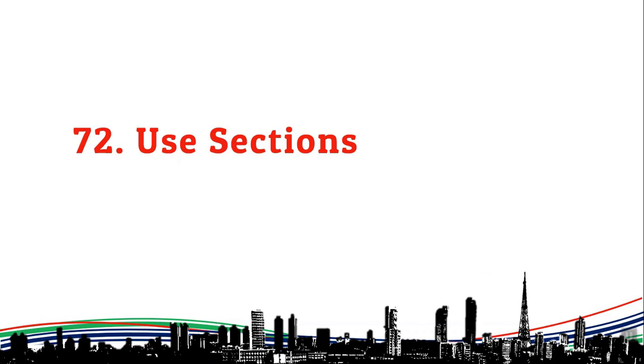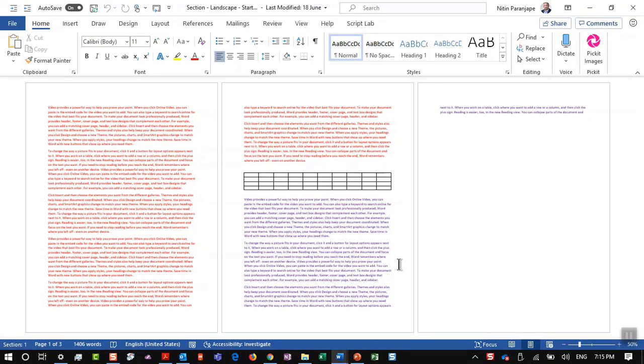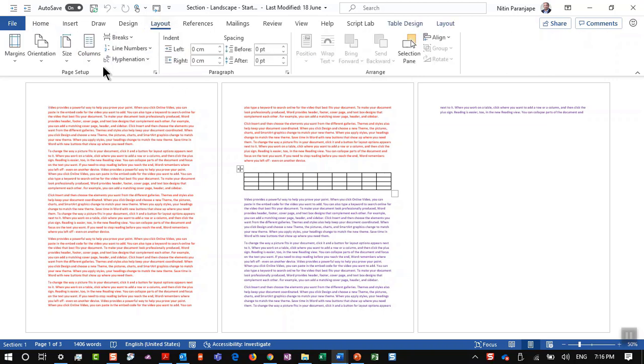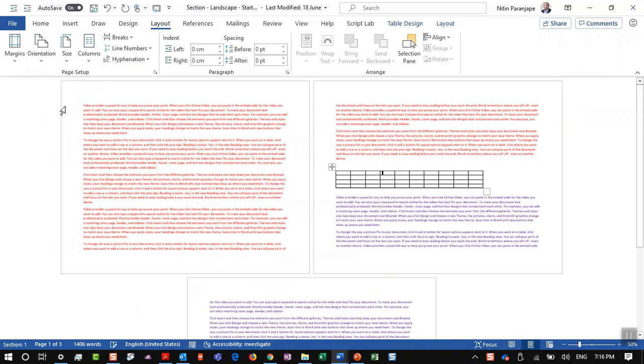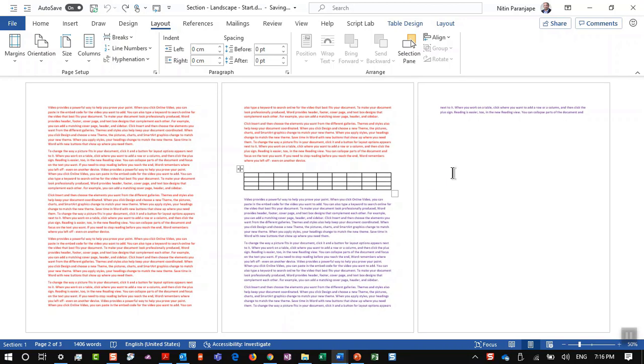Like PowerPoint, Word also has sections. Here is an example of where you need to use those sections. Look at this document, 3 pages. Somewhere in the page, I have a table. Now that table is very broad, multiple columns. So I want to make that table in a landscape page. Now when I want to do that, if I just go and make this page landscape, so I go to layout, orientation, landscape, everything becomes landscape. I don't want that. I want this table on a separate page and make only that page landscape.